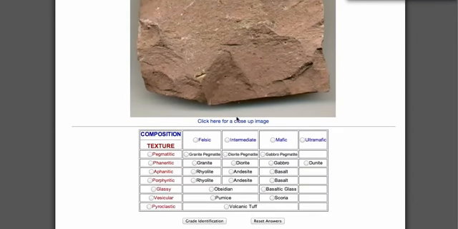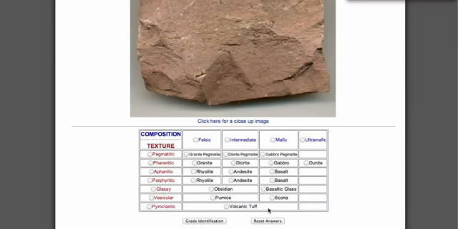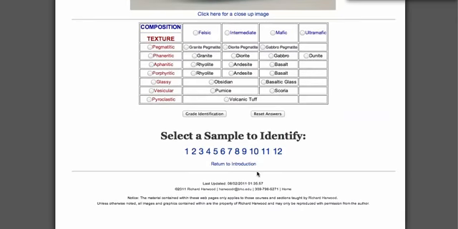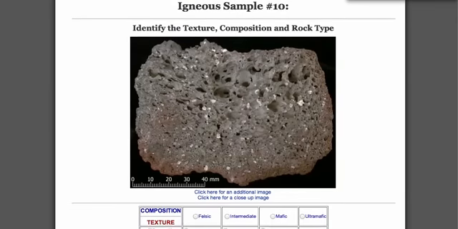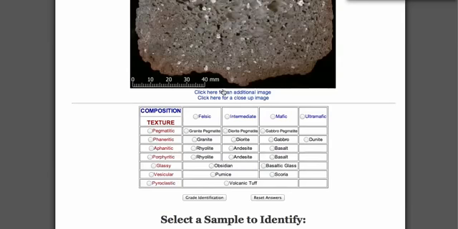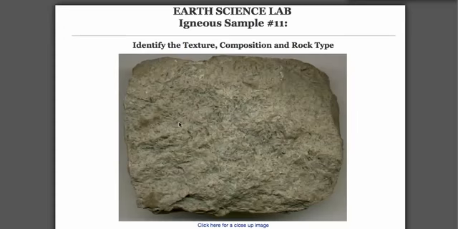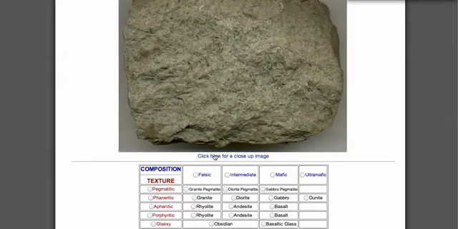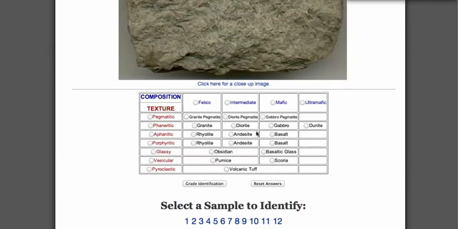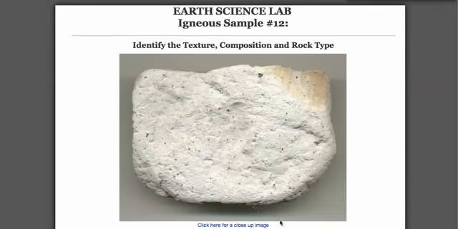Kind of an in-between color. Small crystals, if any. Number 10. Definitely has air holes in this one. You remember what the word for that is? No hint. Number 11. Ooh, that's ugly. Whoa, weird. It's got fine stuff, and then it's got really large crystals. Strange. And number 12.